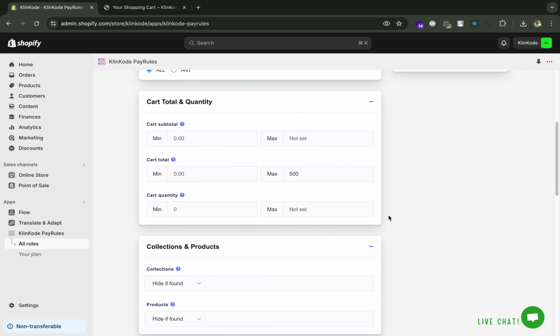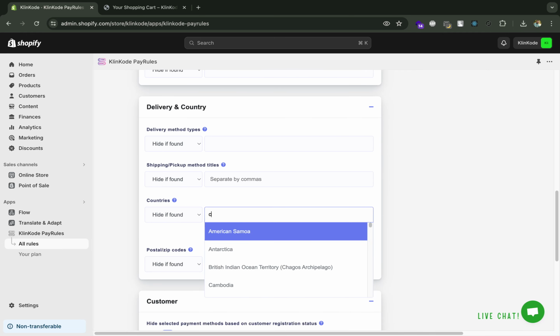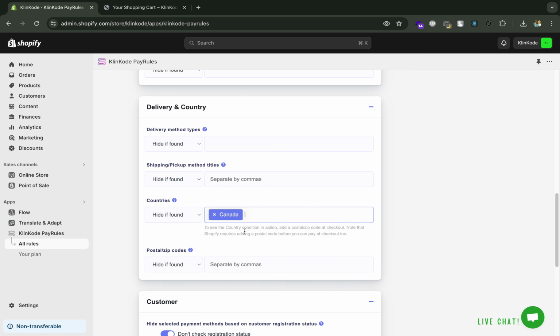Additionally, we need to apply a country condition as well. For instance, if we set the country to Canada and the maximum limit to $500, anyone ordering from Canada will not see cash on delivery if their order total exceeds $500.